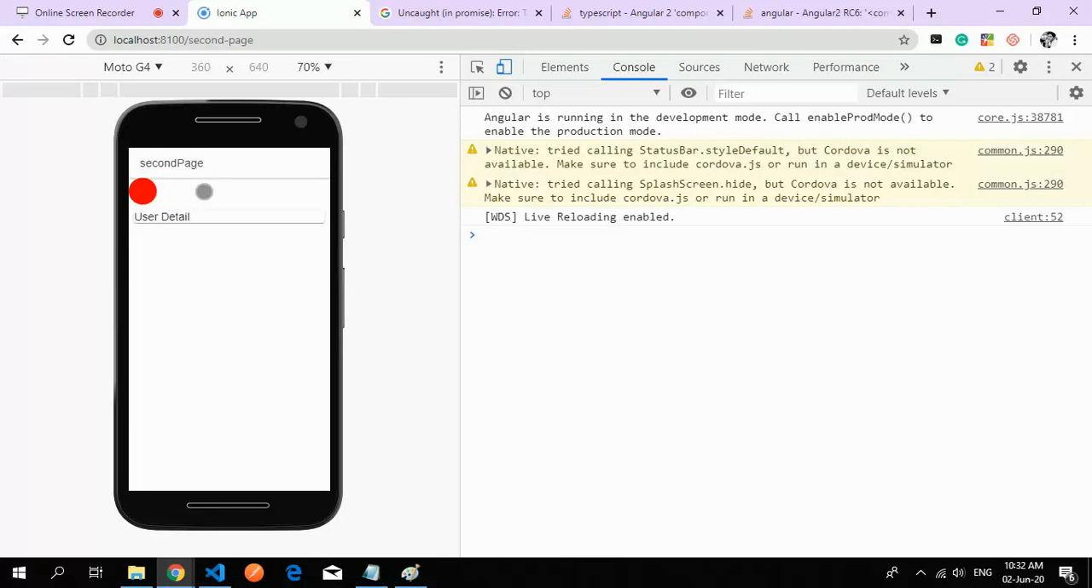Hope you can understand, and you can improvise the things, the design, also. The main motto of this tutorial is to explain the component. So how can you create a component?